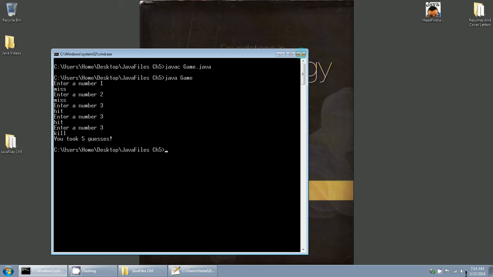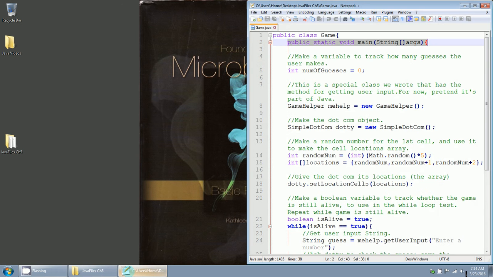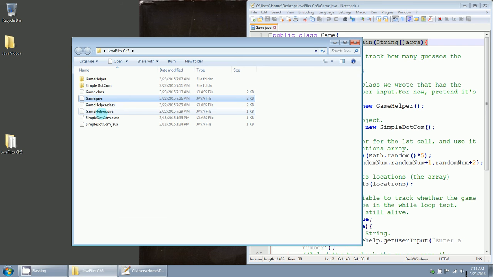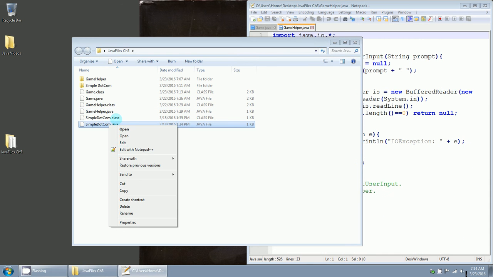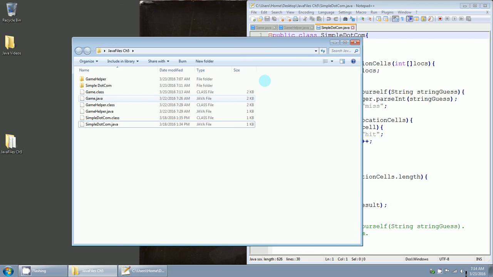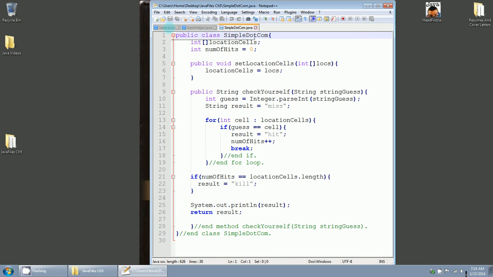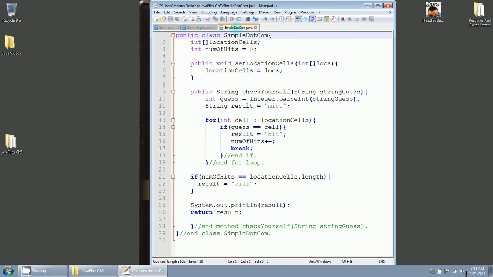Let me go on ahead and exit out of here. Go over the code real quick, the code that has a flaw. Let me open up all my files really quick. I did it with Notepad, all my Java files. Again, the class files are for the computer to read, not for me to type. Okay, so really quickly, simple.com.java, gamehelper, and game. Let me do the simple.com code first.